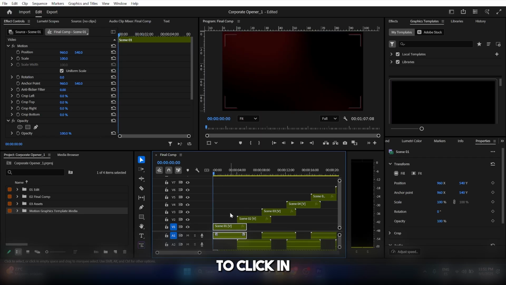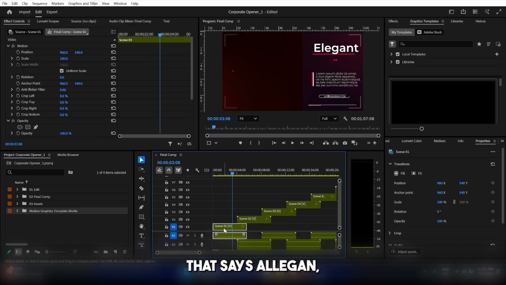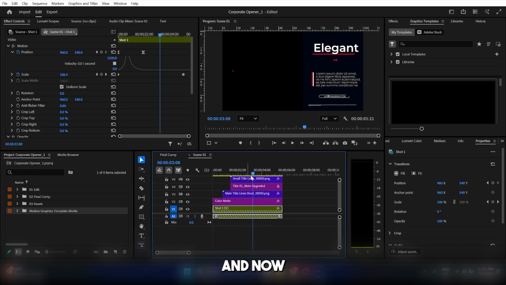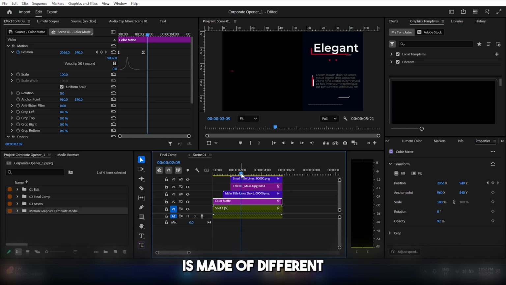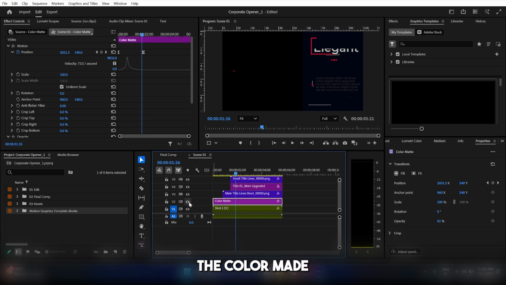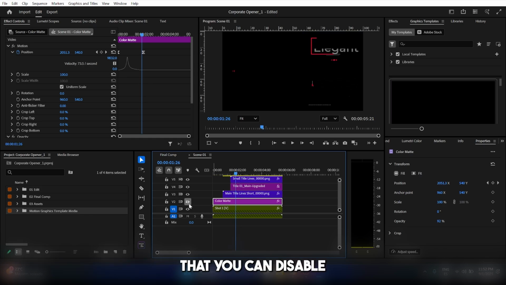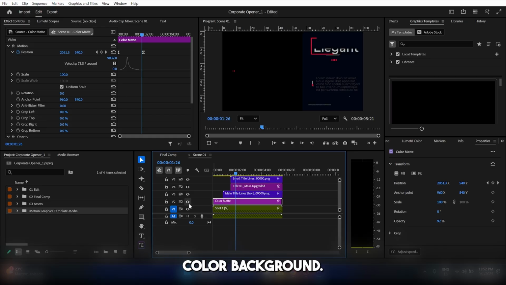So we're just going to click in each of the nested sequences. For example, in this first one that says elegant, we're going to click in here, and now this whole thing is going to open. And we can see that this nested sequence is made of different layers. We have, for example, the color matte that you can disable to see what it does. It's just like a color background. In this case, it's like a blue.